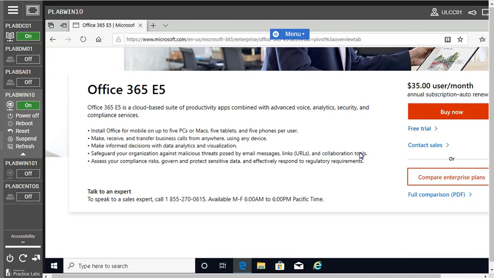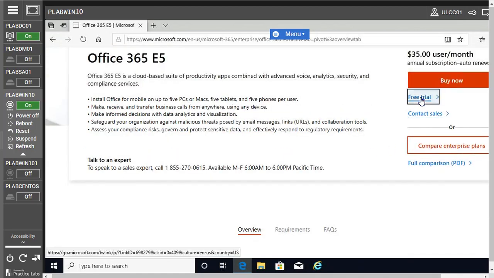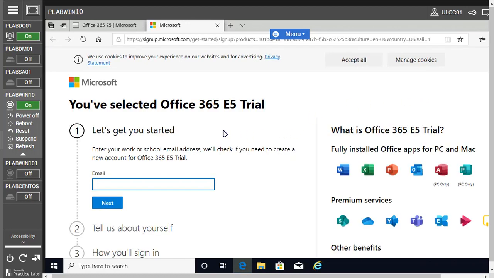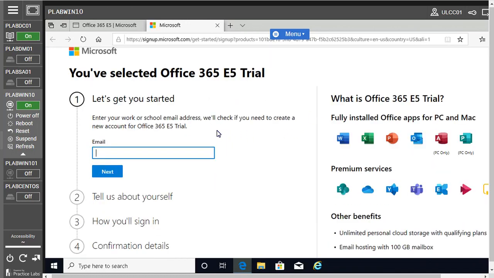And here what we're going to do, we're going to select the free trial. So let's click to select the free trial and let's see what it shows. And here it is asking for an email ID. As for your learning, you can use your own Hotmail or any Microsoft account to initiate this trial license. Here I'm going to use one of my emails. You can use your own at this moment.